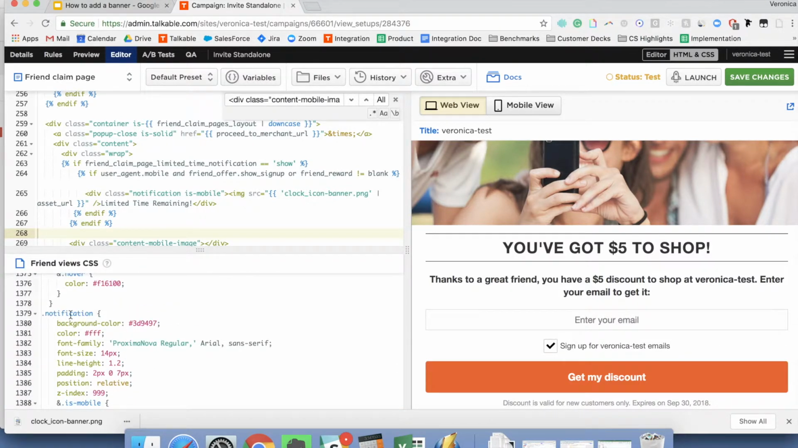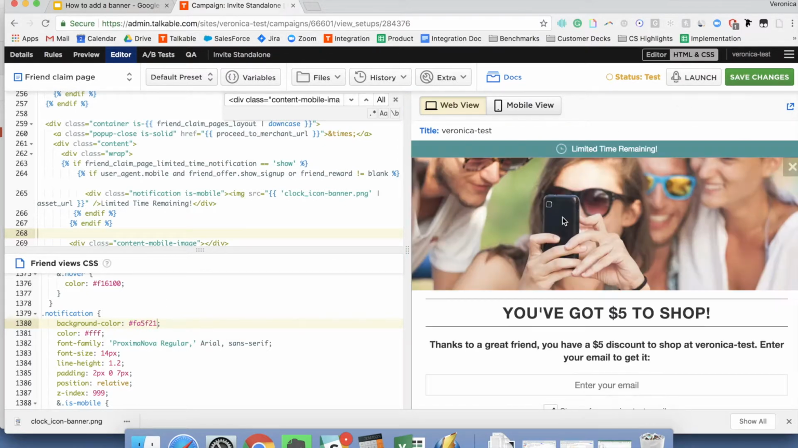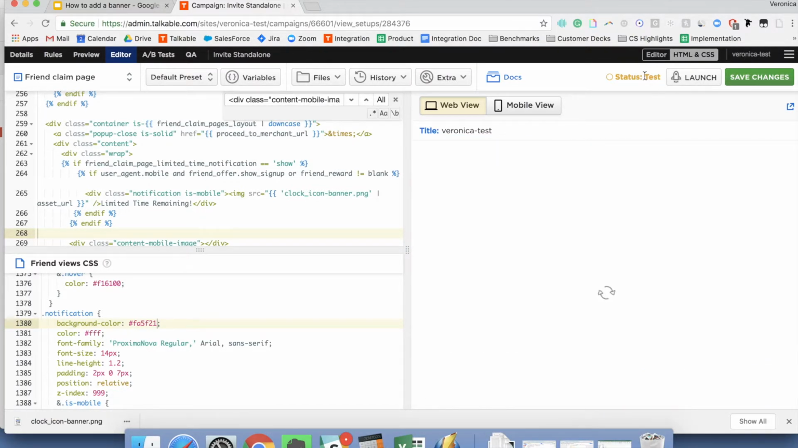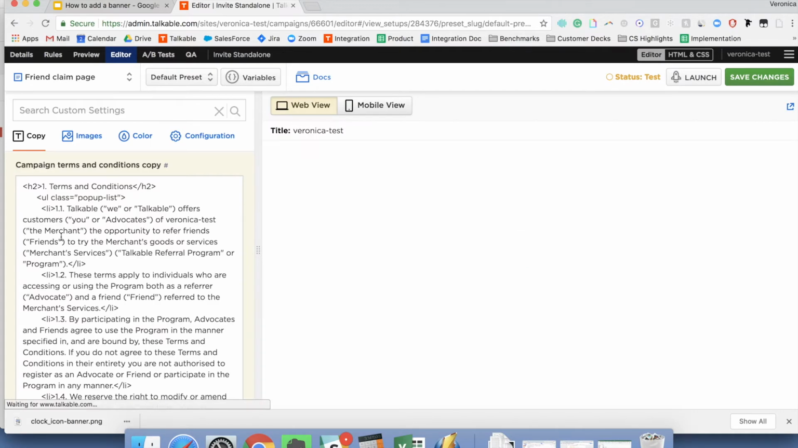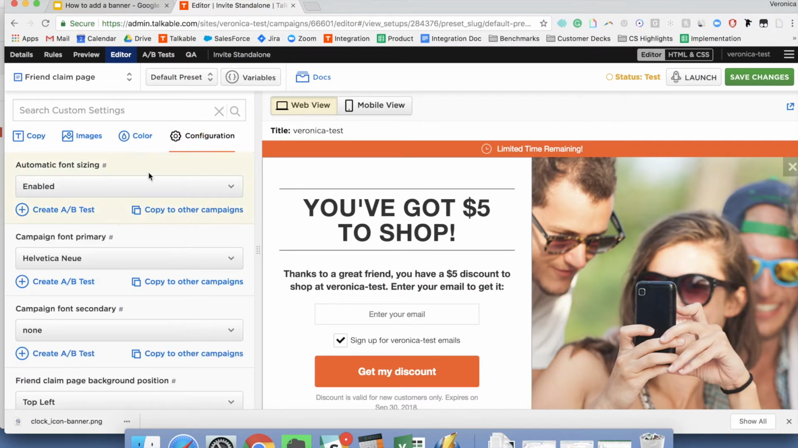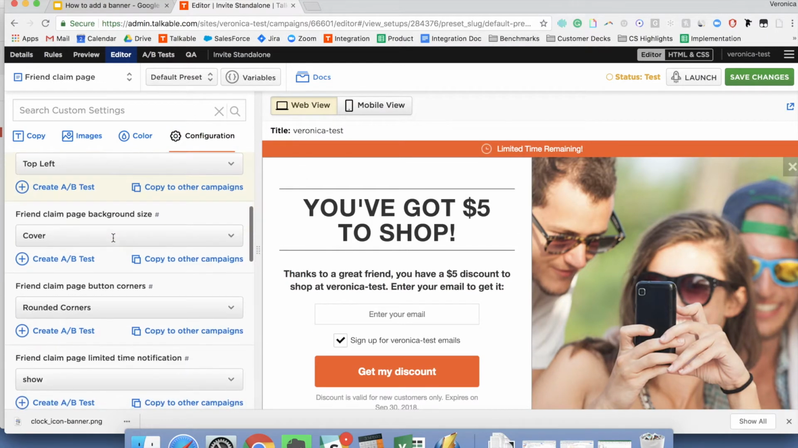So you find here notifications, background color, and you can put in whatever color code that you want the banner to be in. You can go obviously with the same color as I'm doing, or you can go with something that's completely different to stick out. Once you've saved the changes, you'll click back into the editor, go to the configuration and scroll down.